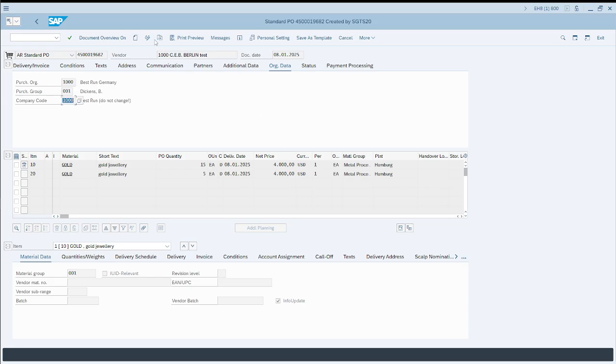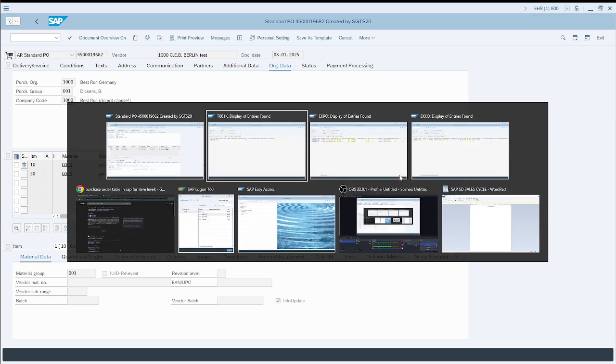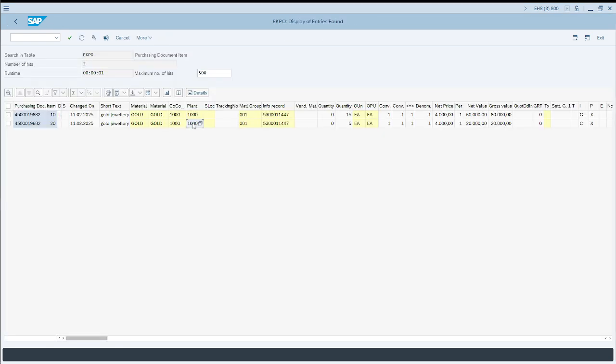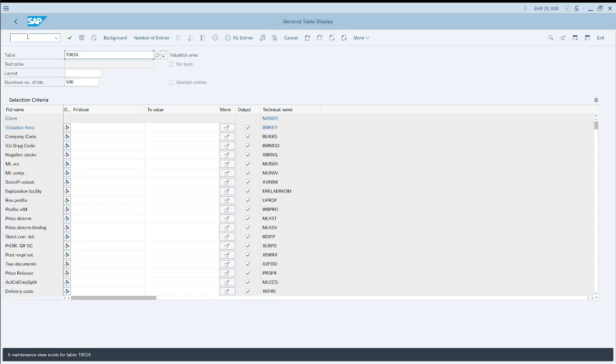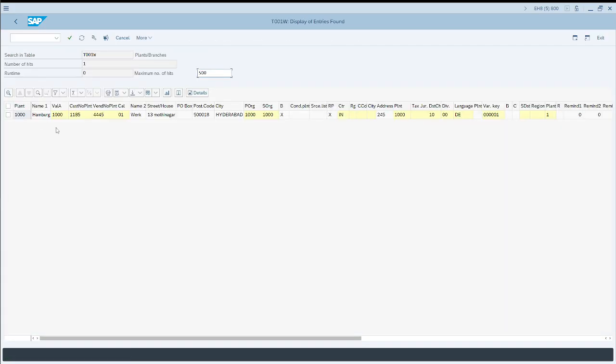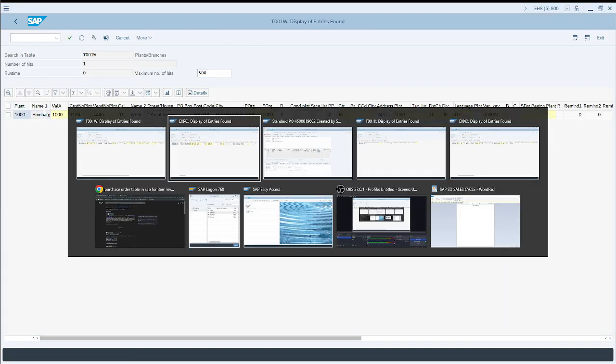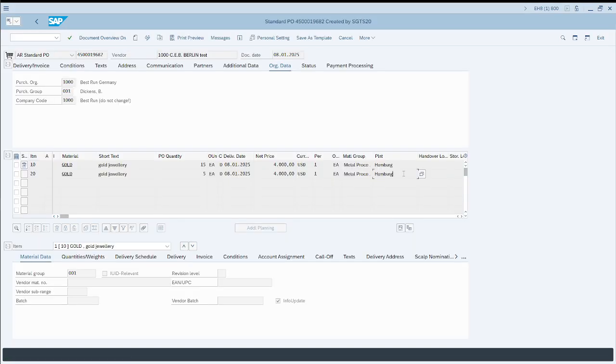Now let's assume, I'll make it very clear. Don't ask me, it is Hamburg, how are you saying it is 1000? Okay, from the table level I was able to find this is 1000. Now again you go into SE16N. What is the table for plant details? To understand the plant details, you have to go to T001W and then enter this 1000. Execute it. What is the name one it has? Hamburg. That is the name one which is picked up in plant level details in the purchase order.